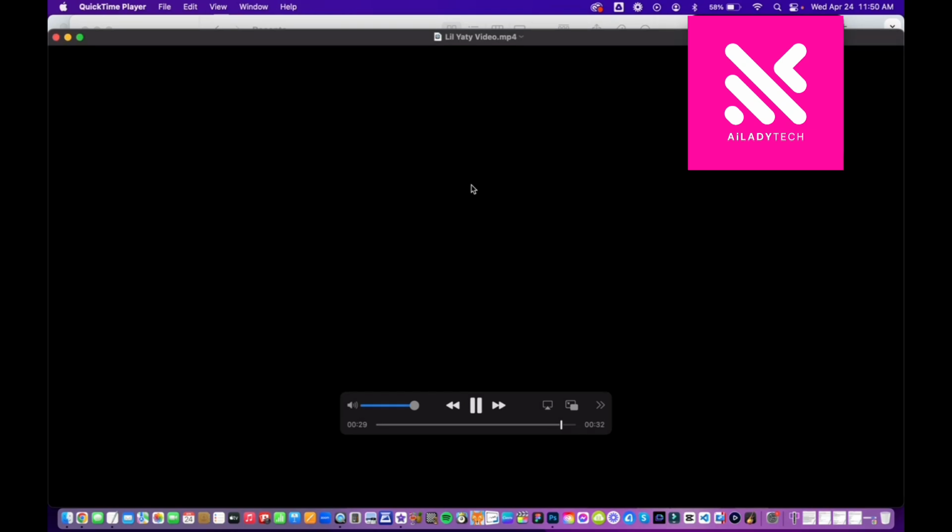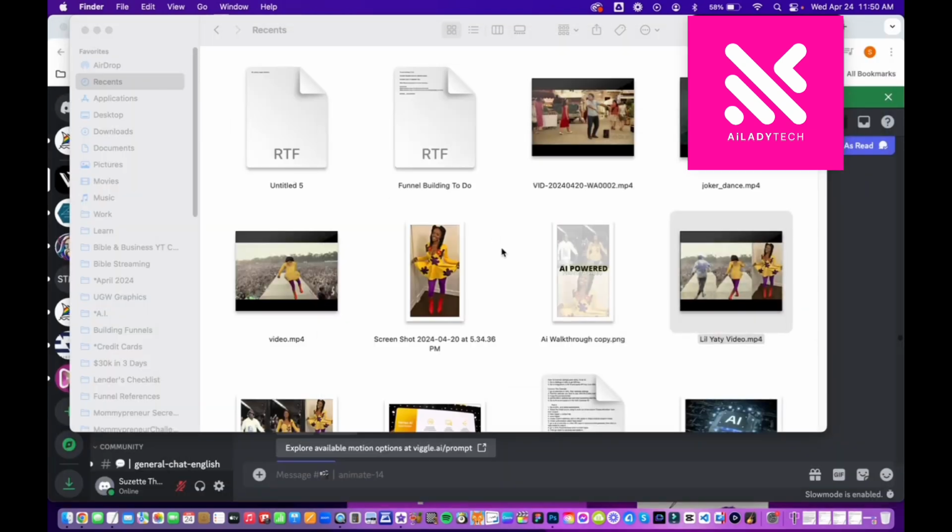So there you have it. This is how you can take an image and replace a person in the video. Now you may be thinking, well, that's good, but this video had a prompt. What if I have a video and I don't have a prompt?